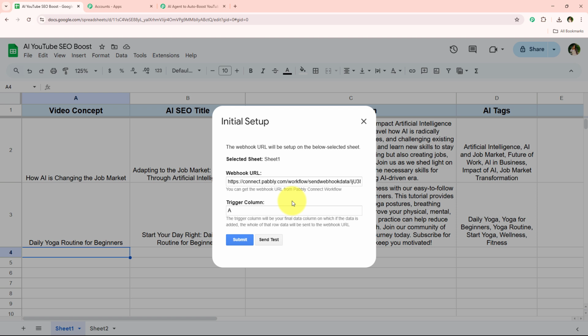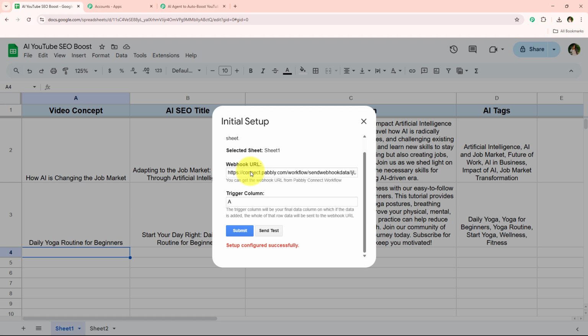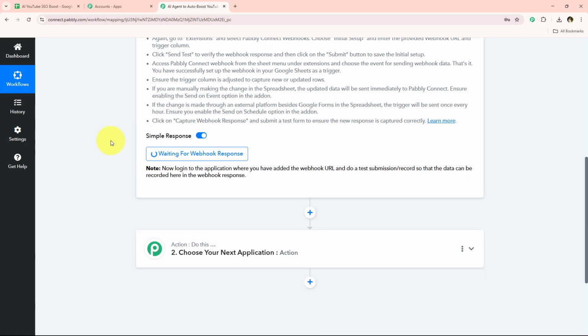And after entering this webhook URL and entering the trigger column, I'm simply going to click on this button which says submit. And once I click on this submit, it is saying setup configured successfully. With this, we have successfully created a connection between our Google Sheets and our Pabbly Connect's workflow. And now what I'm going to do is simply open my workflow, and now it is saying waiting for a webhook response, and in the notes it is saying do a test submission / record.